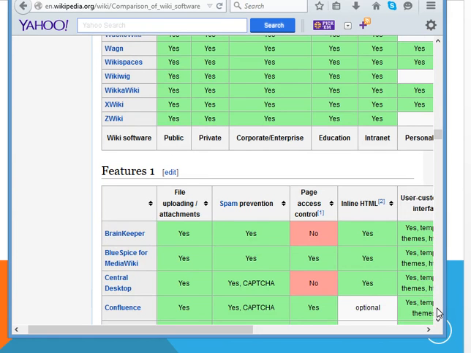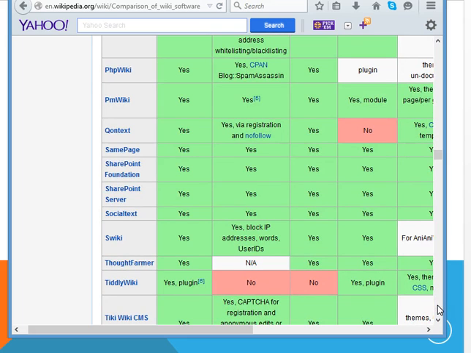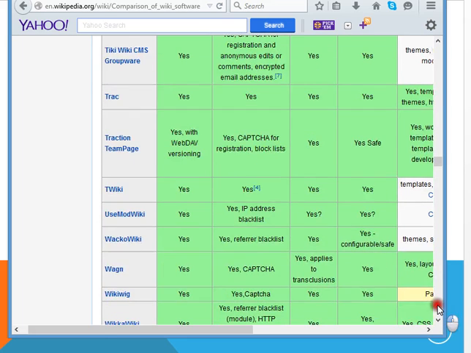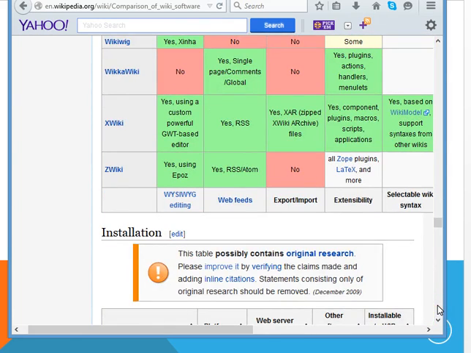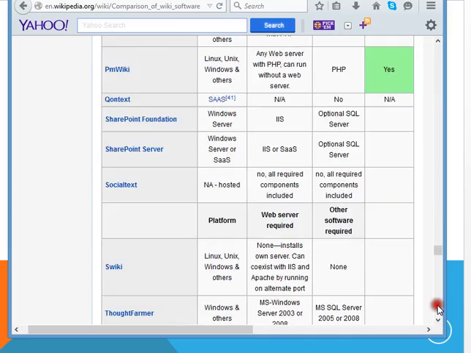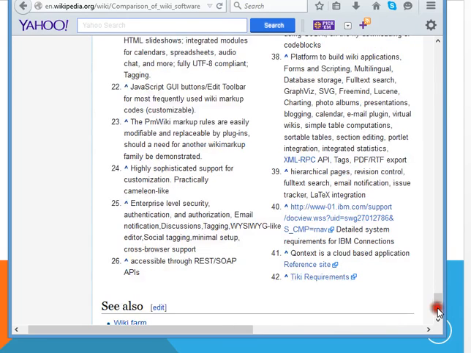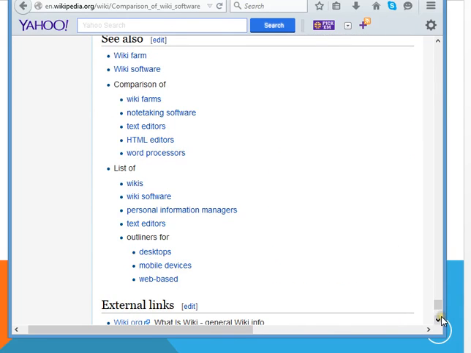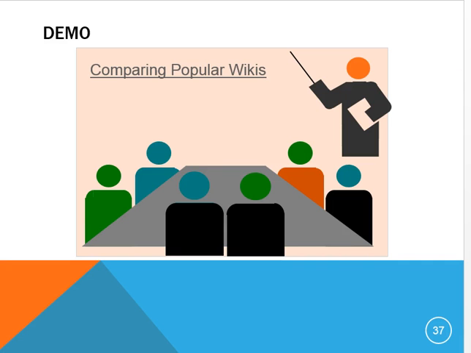Features, and again it gives a comparison of what features wikis have, an extended set of features, installation, and then again a set of references that you can look at, and external links. So again, it's a good starting point to review the various wiki offerings that are available to you and your team.